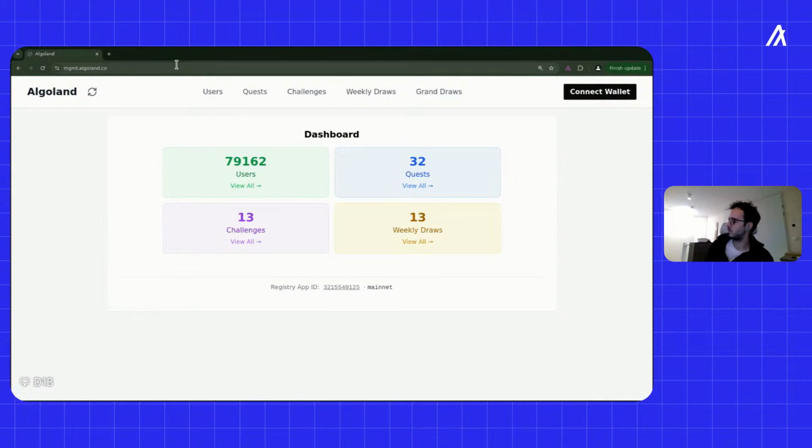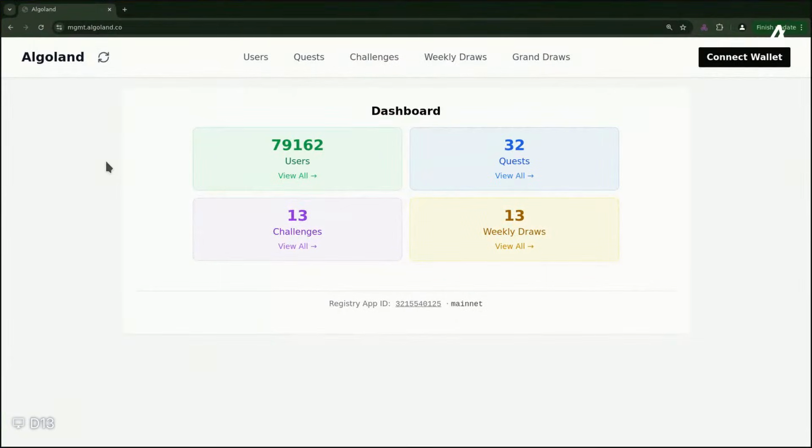So VRF stands for verifiable random functions. And the type of VRF that we are going to be talking about today has to do with developers and then end users having access to verifiably random values for their smart contracts on Algorand.